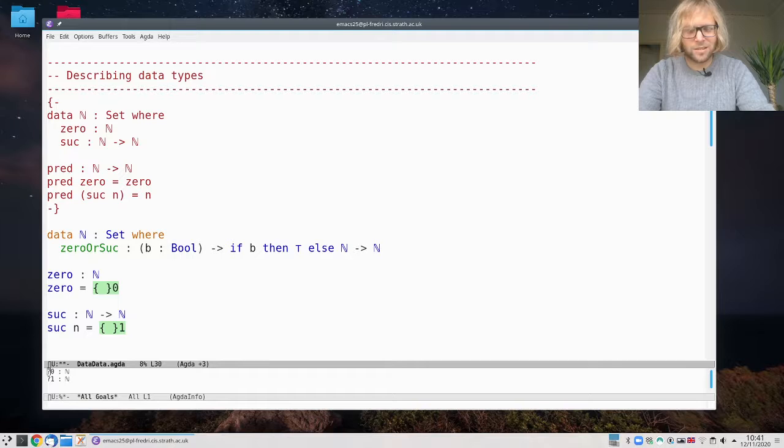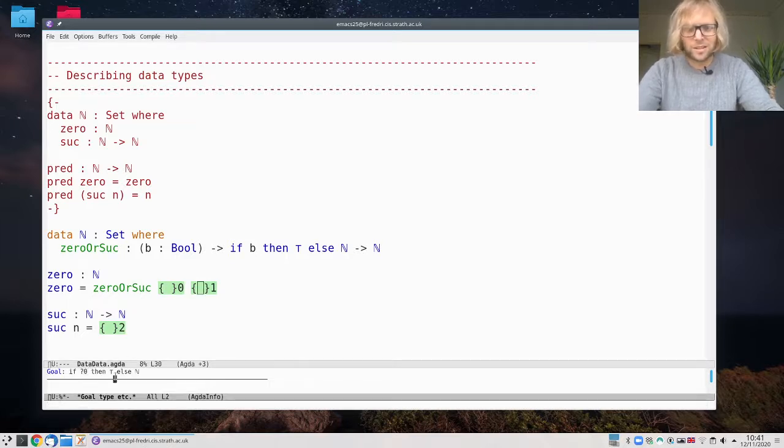Okay, so let's see if we can do this one. Well, I want to construct something in this n, so I have no choice. I have to use the constructor, the only one there is. And then here I have to give a Boolean, and here, depending on what Boolean I choose, I have to give either something in the unit type or another natural number.